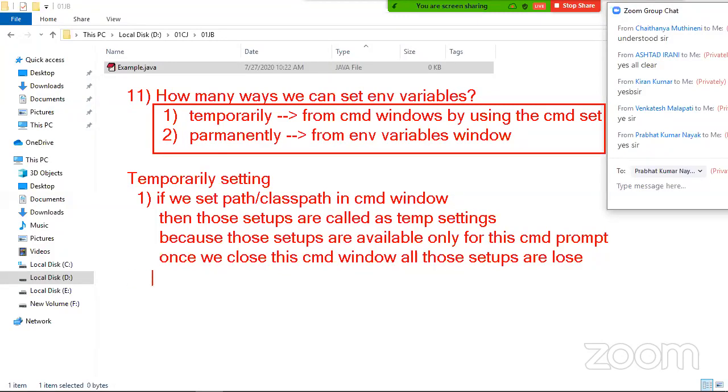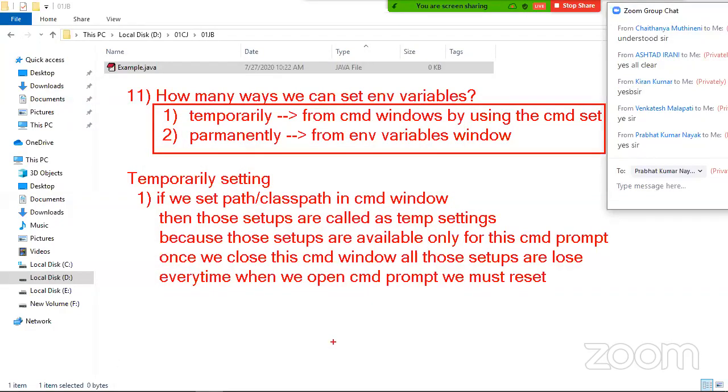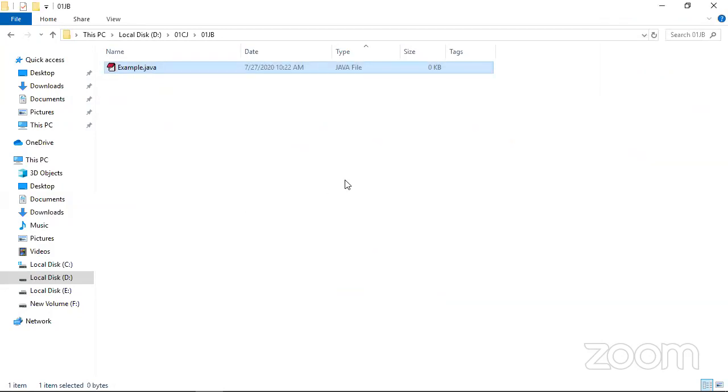Every time we open the command prompt, we must reset. Is it okay? Not okay. Resetting every time is not good, right? So that's why we need to go for permanent settings. I'll show you all these points practically once again. Are you ready?